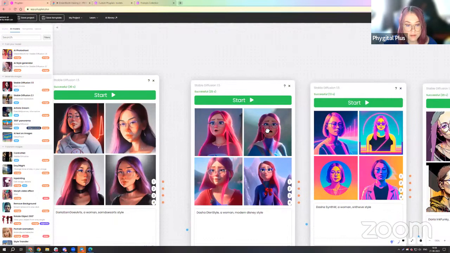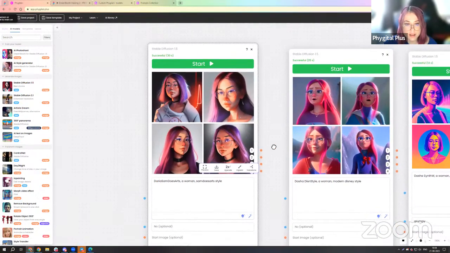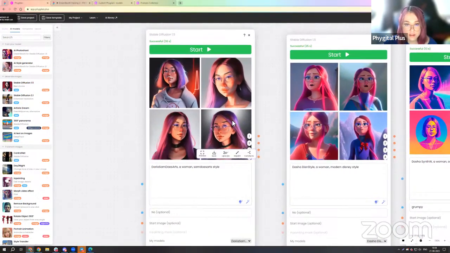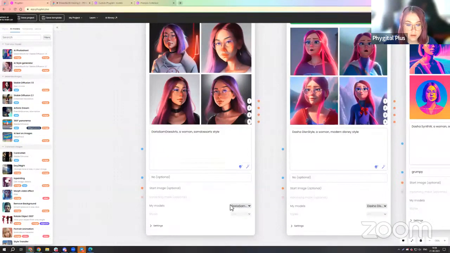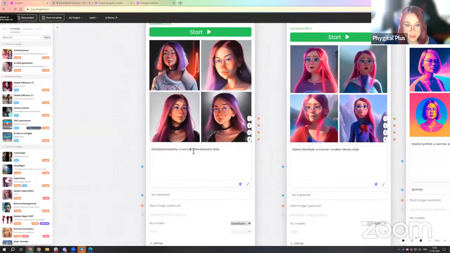For instance, if we talk about Sam Does Art style, I trained AI on the style on 9 of my images, and here I chose the model in my models. I typed down the subject, which is Daria Sam Does Arts, a woman, and I typed the word which basically triggers the style to be replicated.